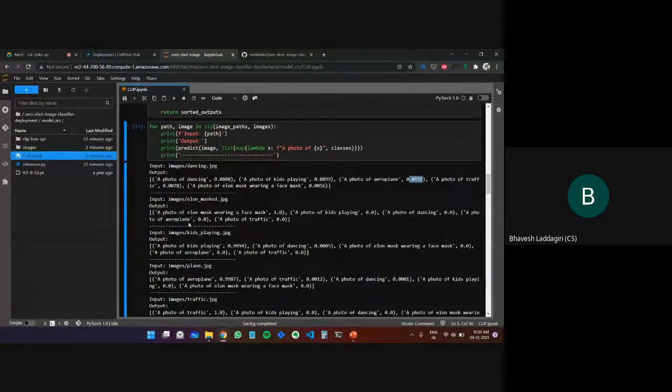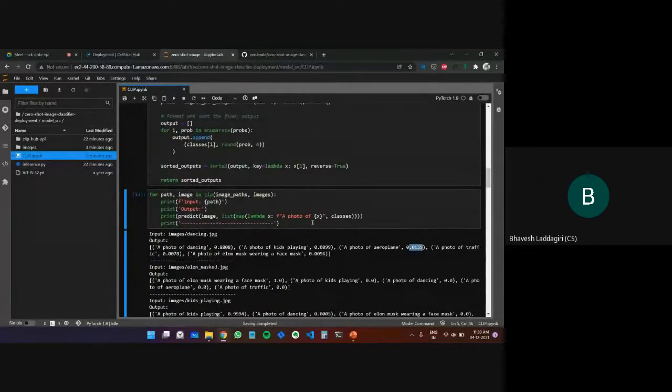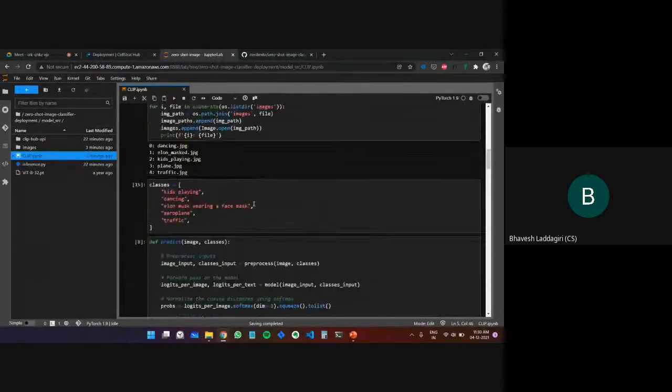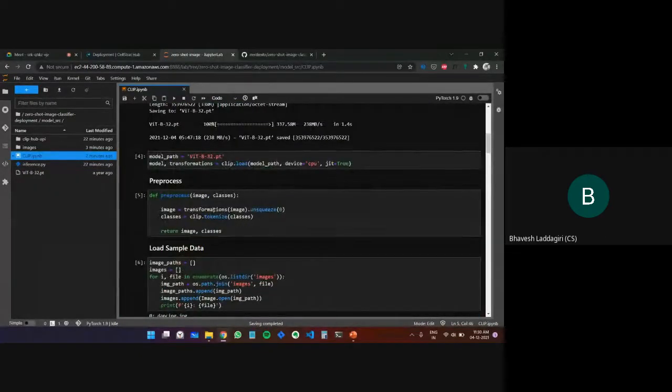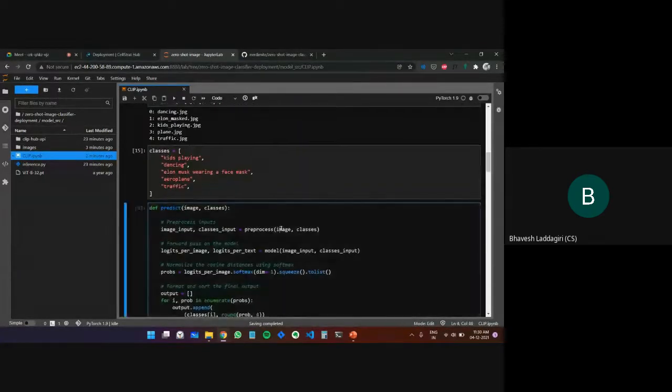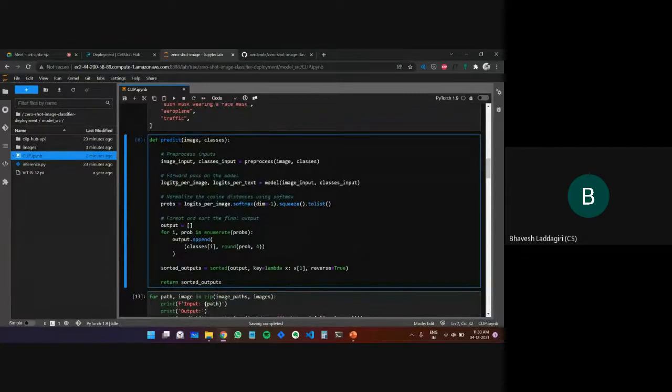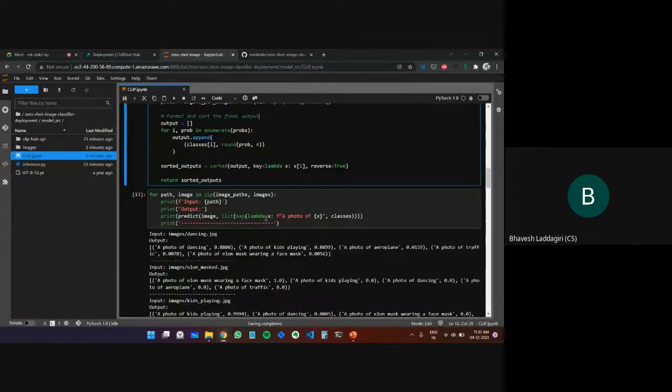If you multiply it by 100, you will get the percentage probability, of course. So it's pretty straightforward. There are only 2 steps in this particular model to make inference. We pre-process, and then we put it through the model. We get our logits per image, and we use softmax over it to normalize it, so that's more human readable.